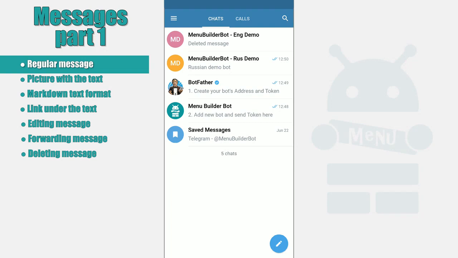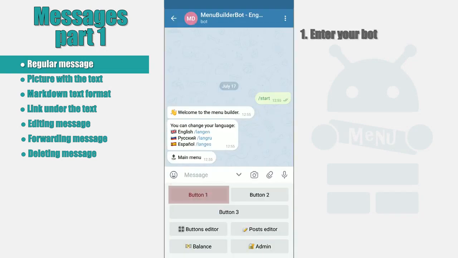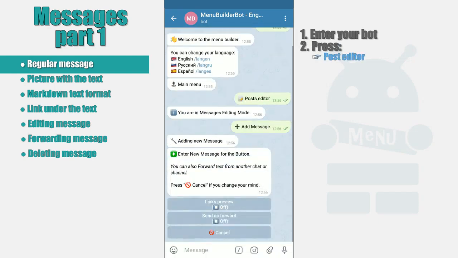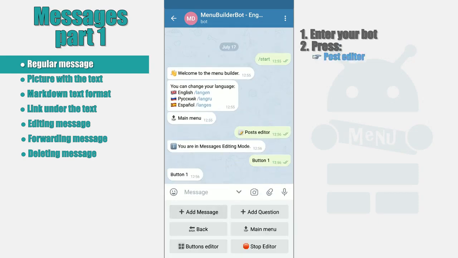Let's start from going to our bot and clicking start. There are 3 buttons already in the menu. Those are 3 buttons we have created in our previous video. We're gonna go ahead and continue to work with them. Let's add our first message to the button number 1. For that, go to the post editor, click the add message button.